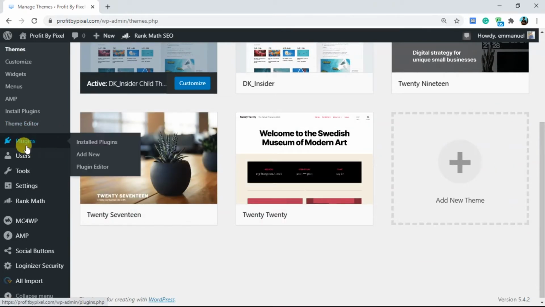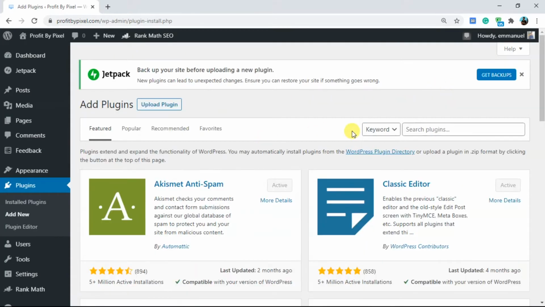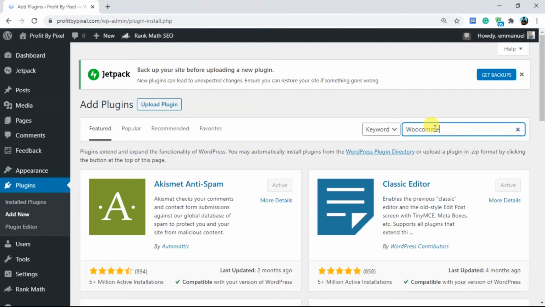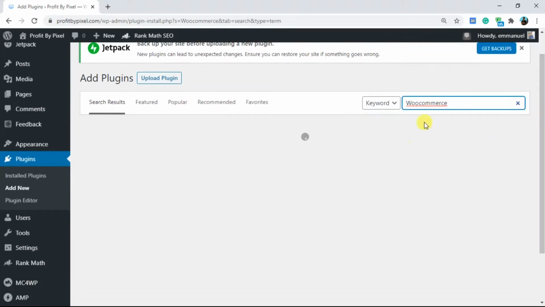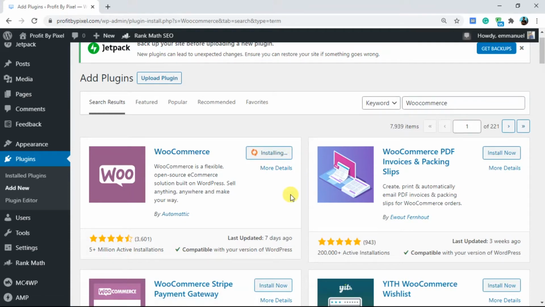To do that, we'll go over to our plugins and click on add new as usual. Go to the search bar and just type in WooCommerce. This is the plugin we're going to be installing, this first one over here. Just click on the install now button, and it's going to take a while to get this to the server.